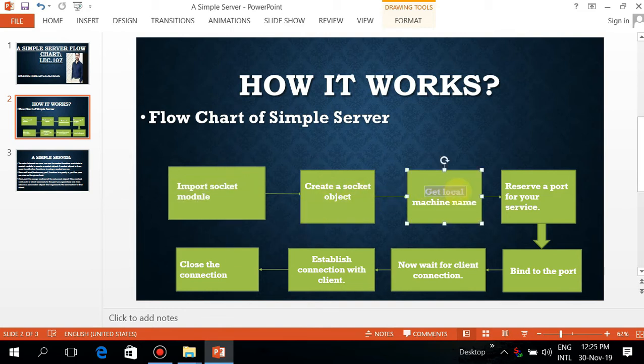And third is get local machine and reserve a port for your server. If we want to use HTTP, as in my last lecture I told you that different types of protocols and different types of port numbers are different, like HTTP, like SMTP and others.